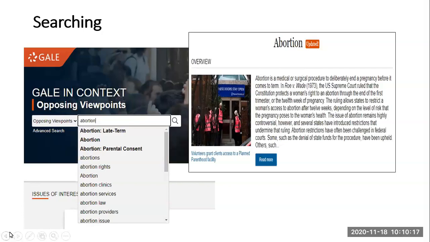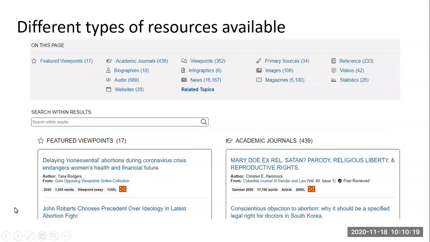There are many. So when you scroll down, the first thing you'll see is these different types of resources available. You see that gray box there. What it's doing is providing you a preview of all the different types of resources within Opposing Viewpoints that they have on this topic. So they break them down into the types of resources and formats.